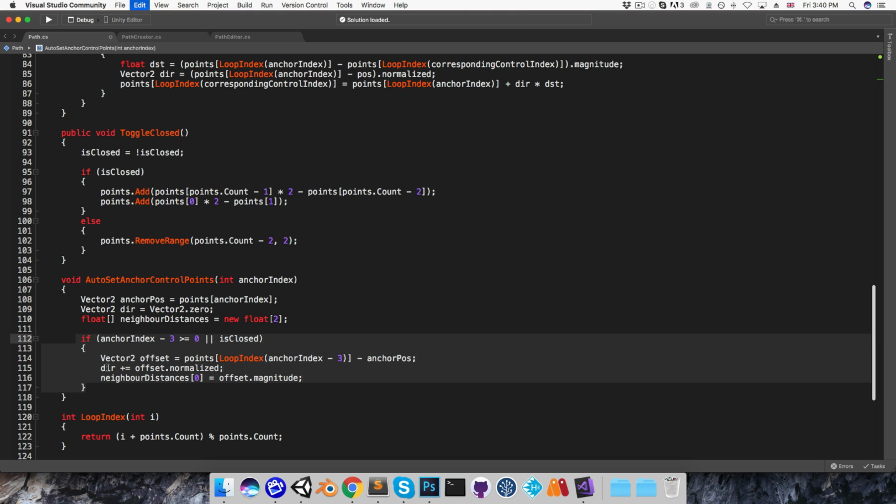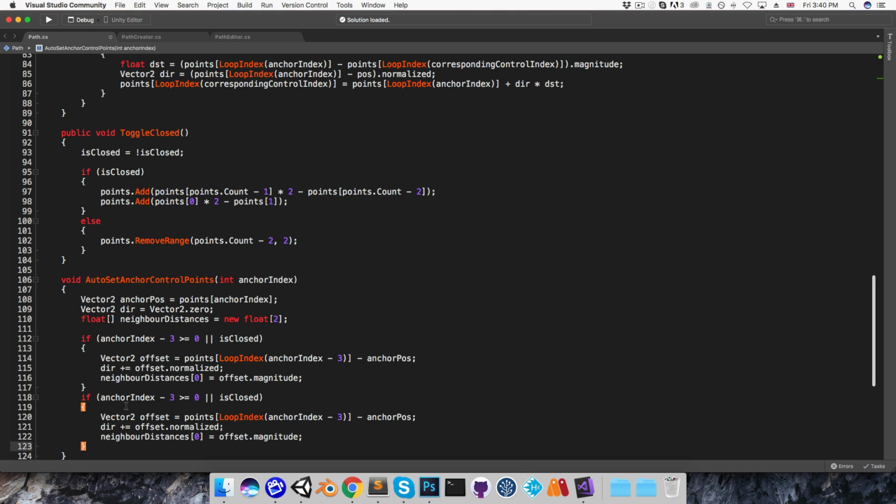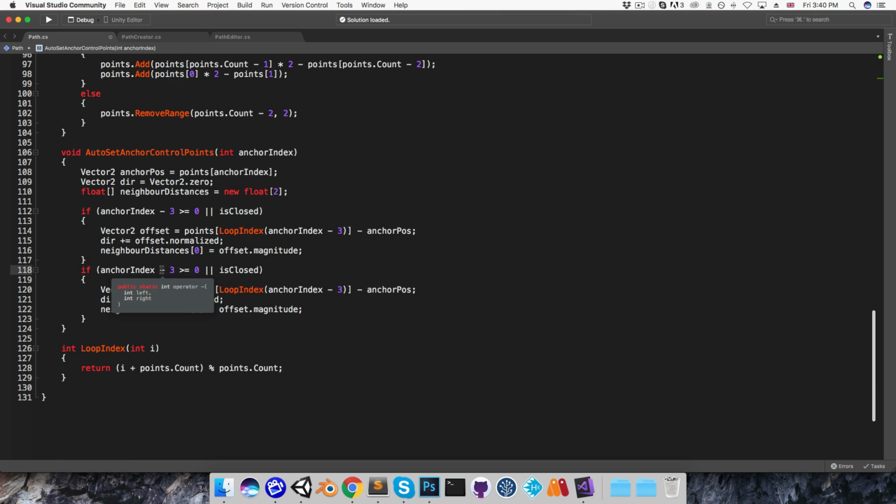Okay, I'm now going to copy this and just paste it for the second neighbor. So this will have an index of anchorIndex + 3. So let me just replace that in both cases.